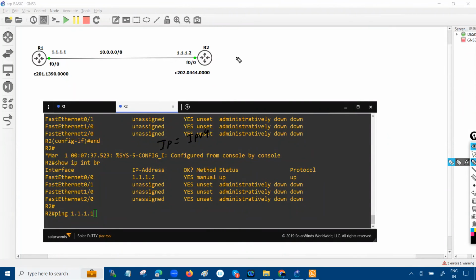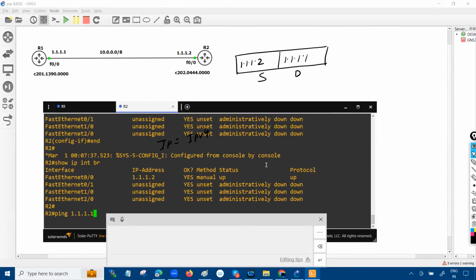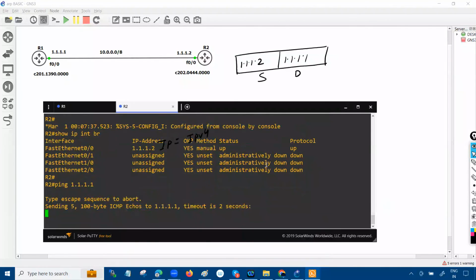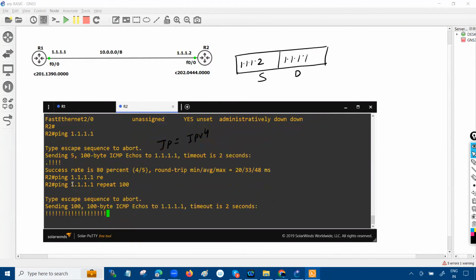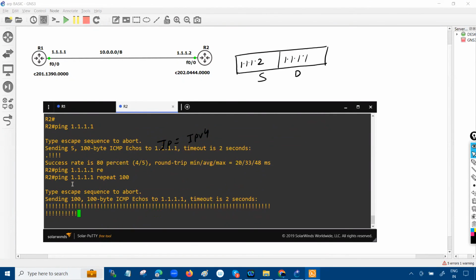So normally in that case, what happens? The router will create a packet. In this packet, we have a source IP address of 1.1.1.2 and a destination IP of 1.1.1.1. So now router 2 will send the ICMP request packet to router 1, and router 1 will give the ICMP reply packet. And now everything is working fine. So this is how you can configure the IP addresses.